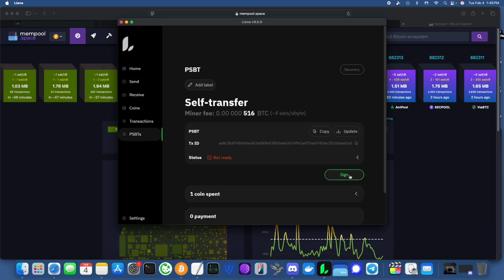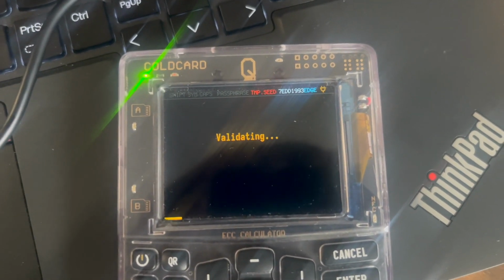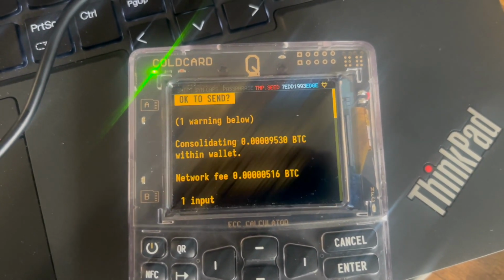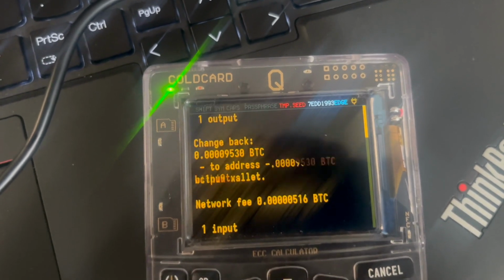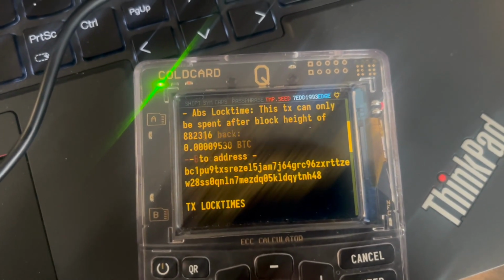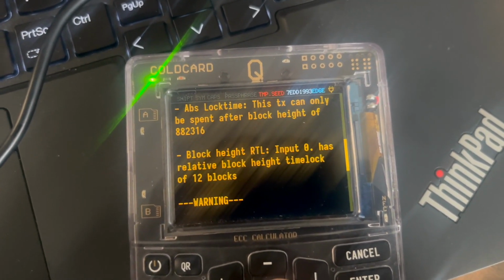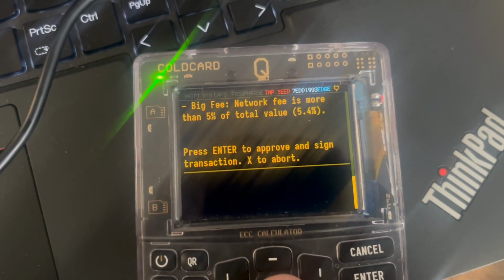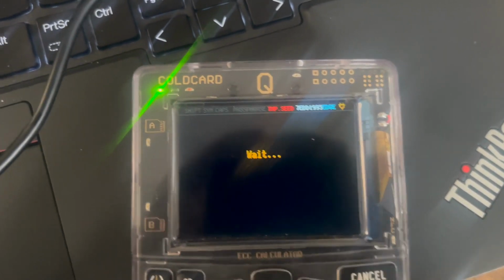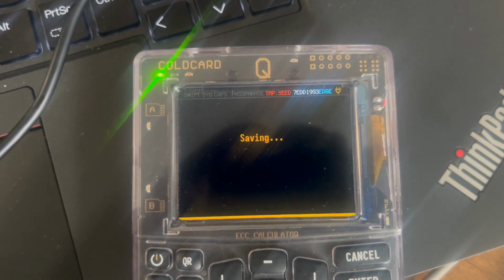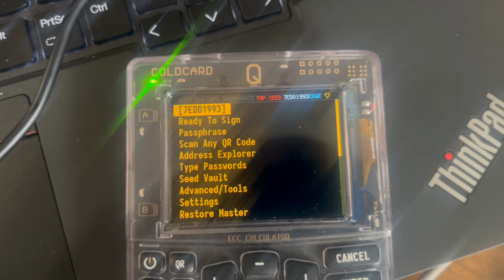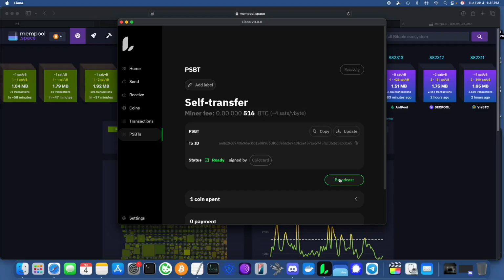So I'm going to go ahead and click sign, hit Coldcard, it pops up immediately, validate. And I'm just going to scroll down. All right. 12 blocks, see? Coldcard even registers, and I'm going to hit enter. And then it's going to sign, and there it is. Now all I have to do is hit broadcast, and we're good.